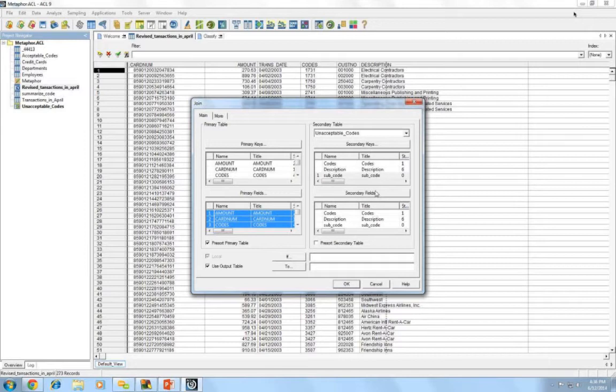Okay, the secondary field, we don't want to include any of them because they are included in the primary key field. So the name of the new table, yes? Yeah, primary fields, add all. Okay. So for the name of the new table, it's unacceptable transactions. Okay, so this is for the main tab.